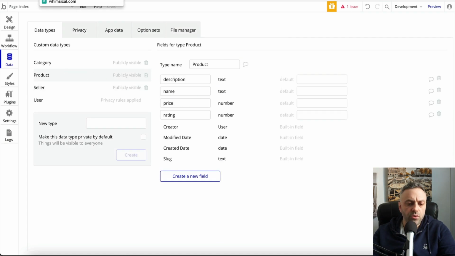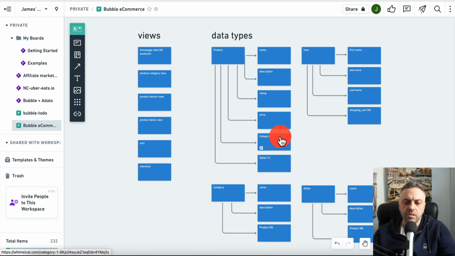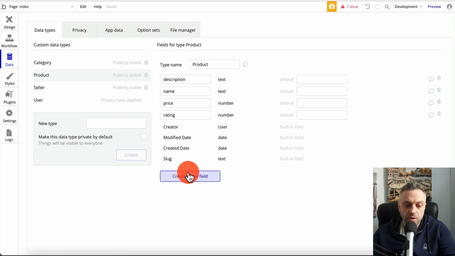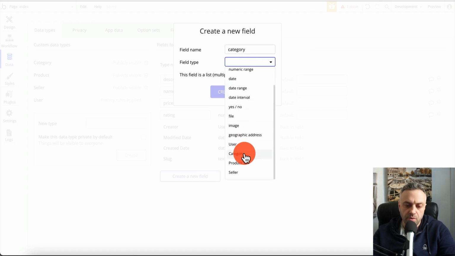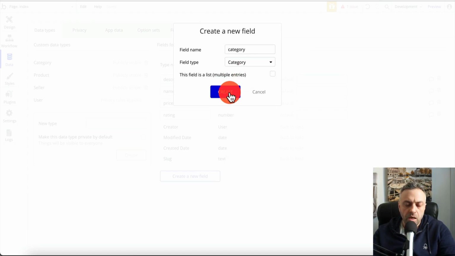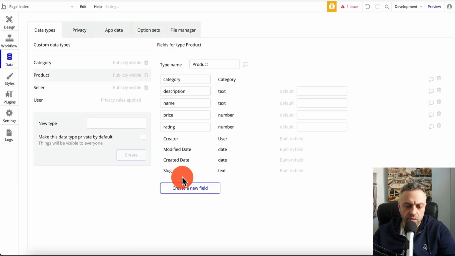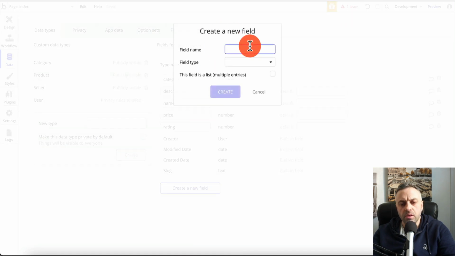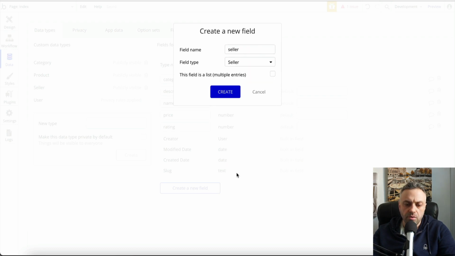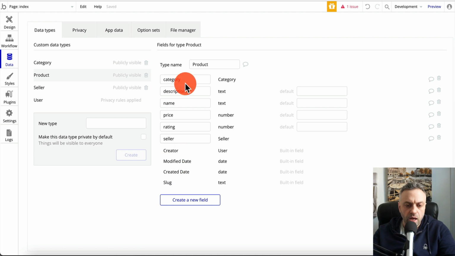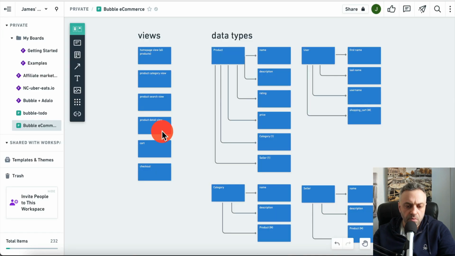And we also need a couple of complex fields, category and seller. Okay, so I'm going to go back here. And we are going to do a category. Actually, it's going to be lowercase, but the field type is going to be uppercase, category. And this is going to be a single field, right? And we are going to do a create new field, and it's going to be seller, lowercase. And it's going to be seller right here, create. So now we have all the fields.